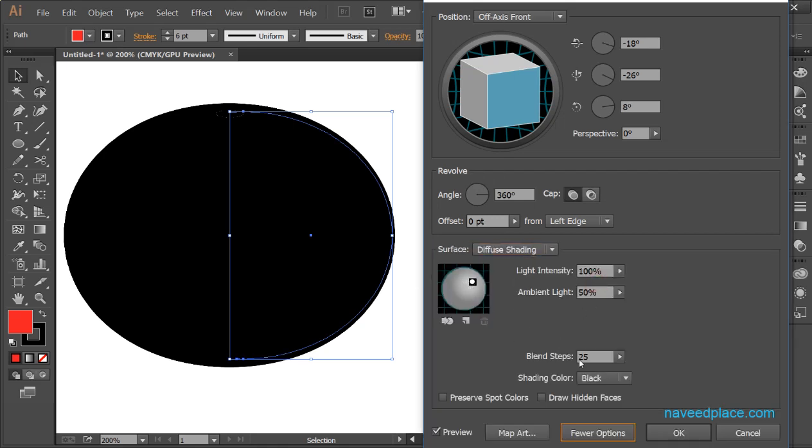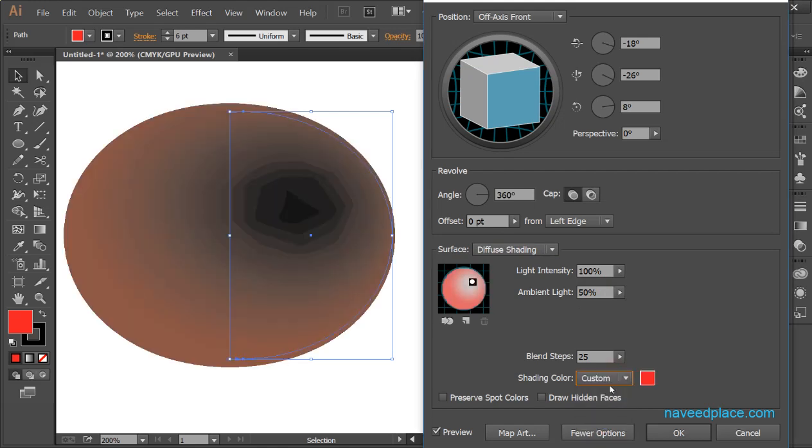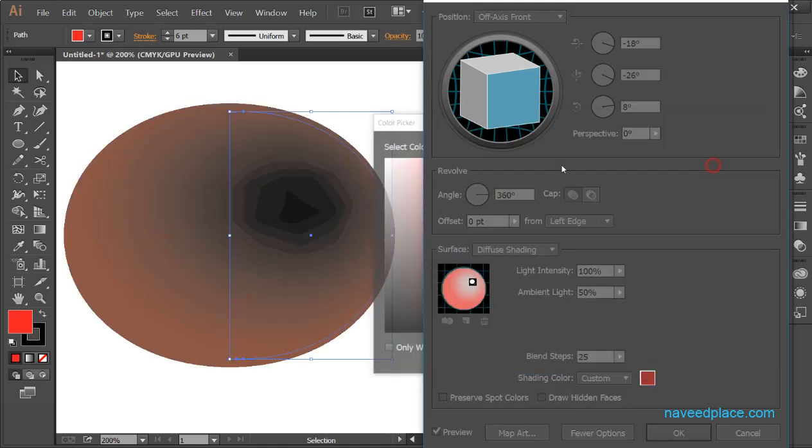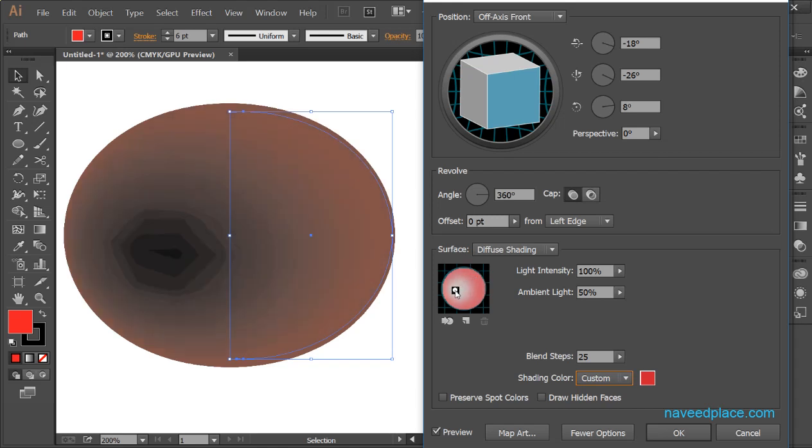We can also change the color of this light as well. Let's suppose you want this color for your light, you can get that light. Now it's showing the proper preview of it, where the light is coming from or where the light is going. If you want to make your own light, you can also create your own light. You can also change the light intensity here as well.